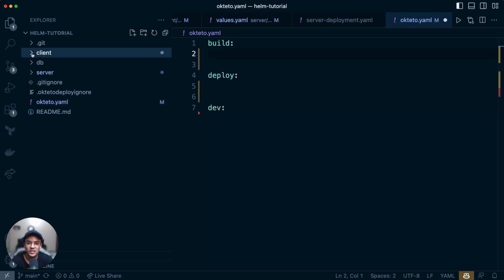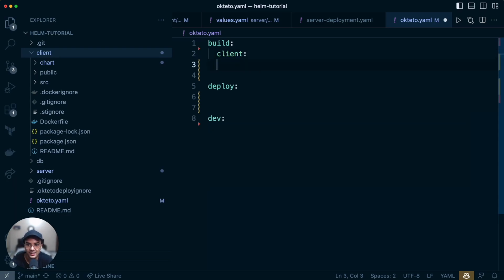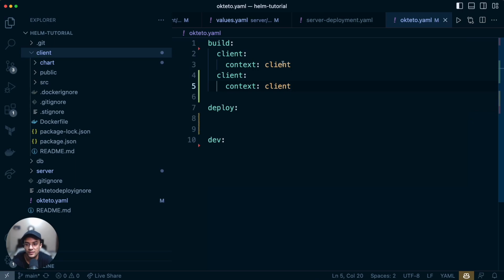The build section contains instructions for Okteto on how to build your application images. This allows Okteto to build the images from the latest code in a particular branch or a particular commit you want to use. The way to do this is by specifying the name of the service, let's say client in this case, and telling Okteto where the Dockerfile for that lives. For our case, since it lives inside the client folder, we can just add the folder name. And we'll do something similar for the server service as well.